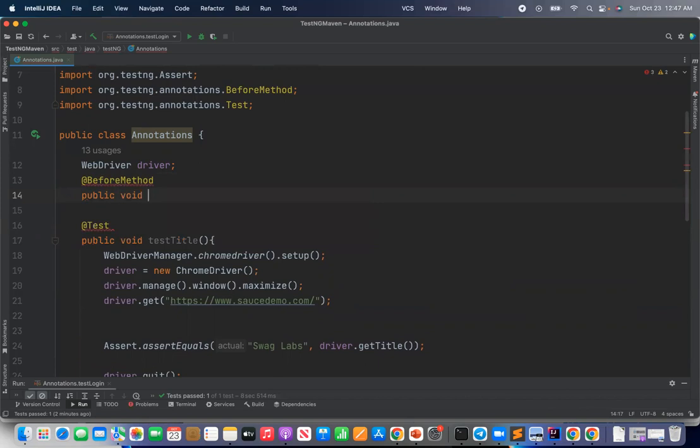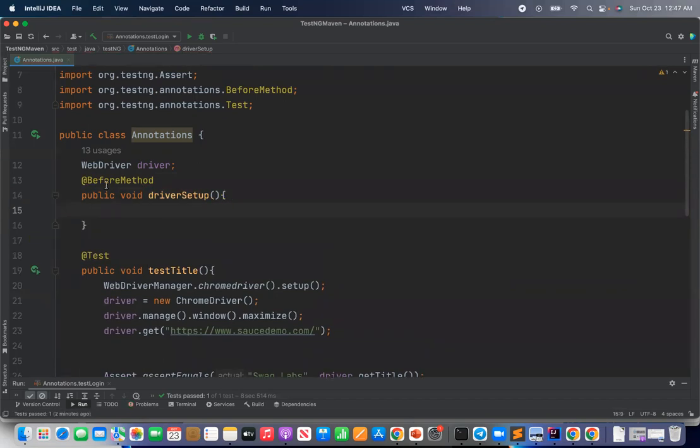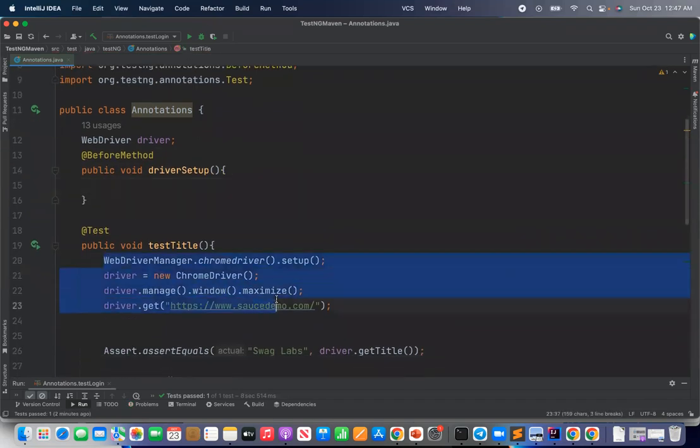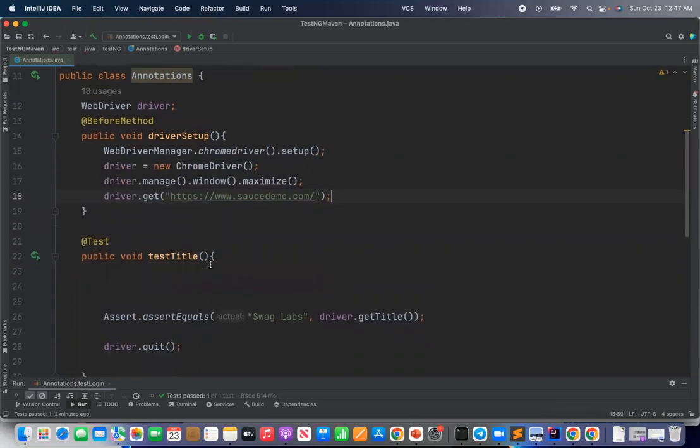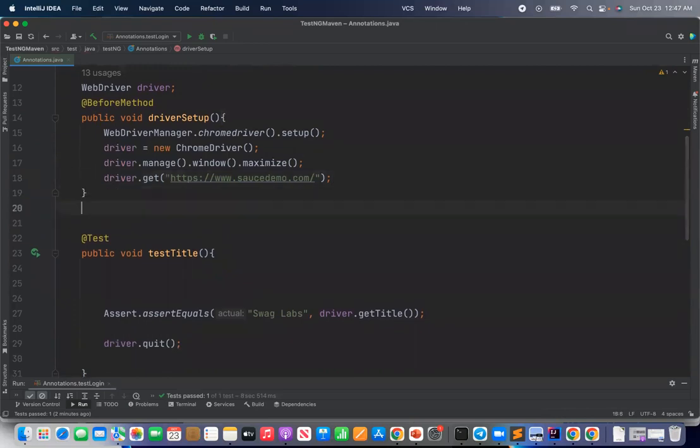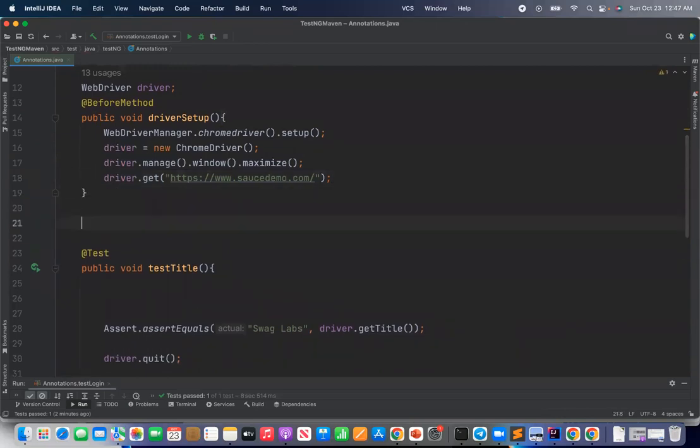Let me write this: public void, and let's call this setup, or we can say driver setup, because it basically sets up the driver for us, right? And what we need to do now, let's put this part here, because basically every single test case needs to maximize the browser and open up this website, right? So we need to cut this and paste it right here.